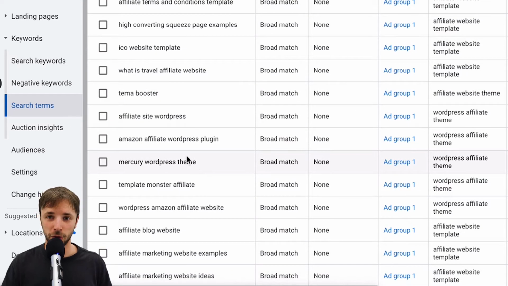Amazon affiliate examples, travel affiliate website, Team Booster, Mercury WordPress theme. So what Google's done is gone out there and said, because it's broad match, you've given me full reign to go out there and bid on things that are even loosely associated with the platform, which isn't what we want at all. I'll get into negative keywords in a minute, but even if you do stay on top of your negative keyword strategy, it's still going to be mega hard to keep everything that you're bidding on hyper relevant because Google's going to start throwing in mega random search queries for these hyper targeted terms.